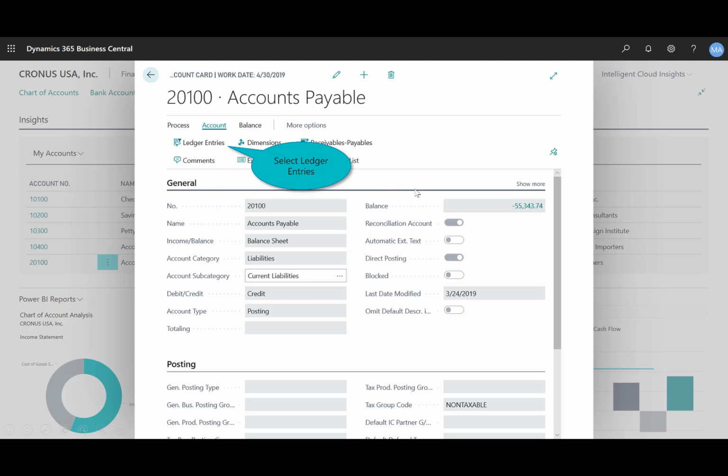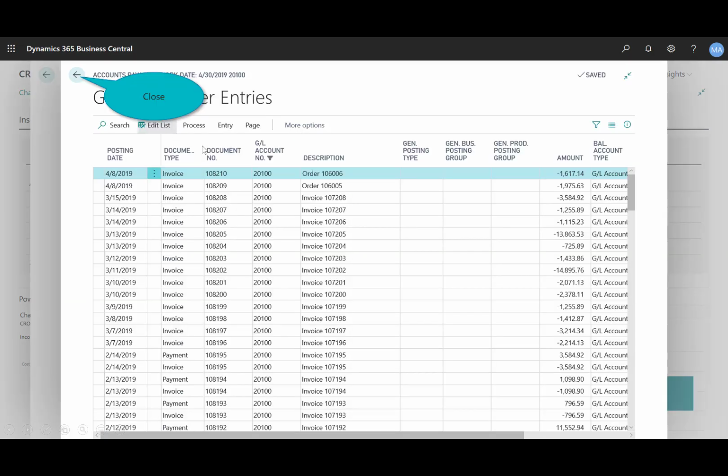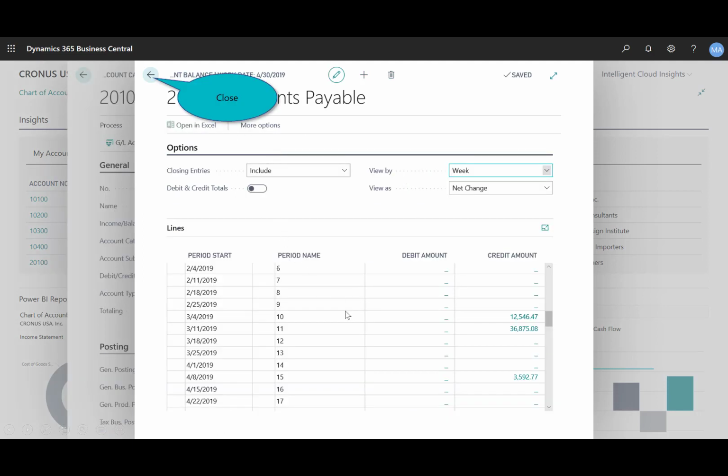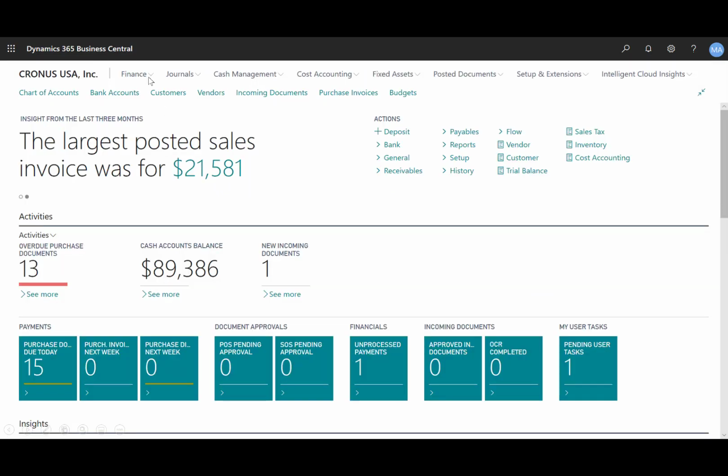Here I can see not just the balance and some key metrics around this account, I can drill right into the ledger entries that represent that accounts payable and do some further analysis. So they can quickly and easily see the supporting ledgers for that particular account. The general ledger account balance is also available to drill into, and I can see where that credit amount and all these numbers are easily drillable. We'll close that out.